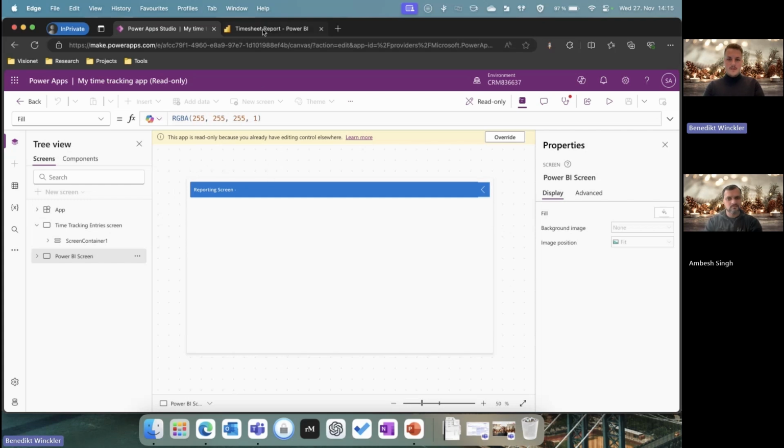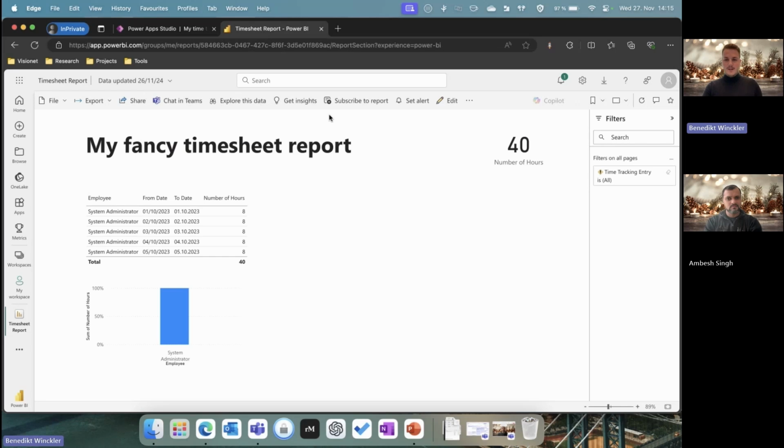Now we will be looking at potential ways on how to integrate an existing report into this app frame. For this purpose, I have created a very fancy timesheet report, which consists of different visuals, and I now have the option to either integrate the report as a dashboard or the whole report as such. We will be starting off with the first way, which is the dashboard way.